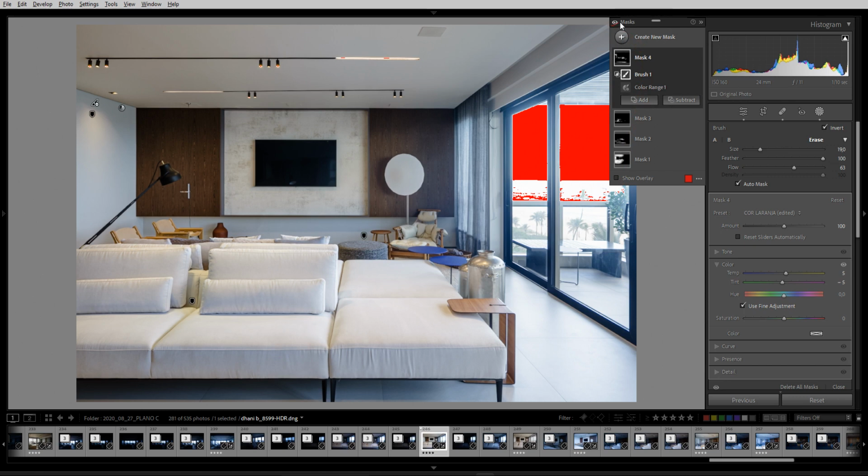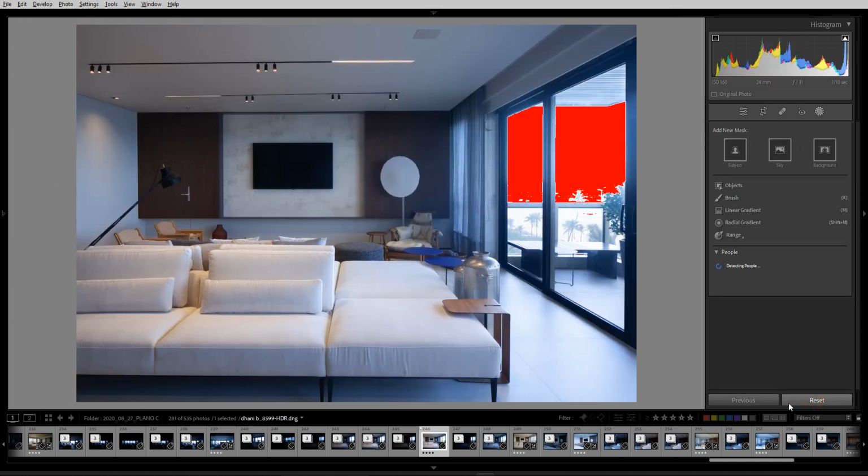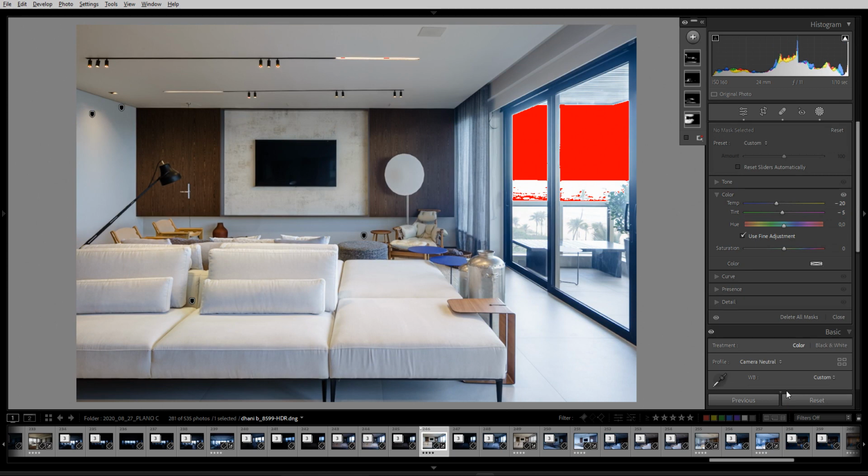So as an overall before and after, it's before my masks and after. And if I want to get a before and after of everything, I can always press my backslash key. My backslash key for some reason is not working. I'll do a quick reset here. So that's a quick color correction within Lightroom.